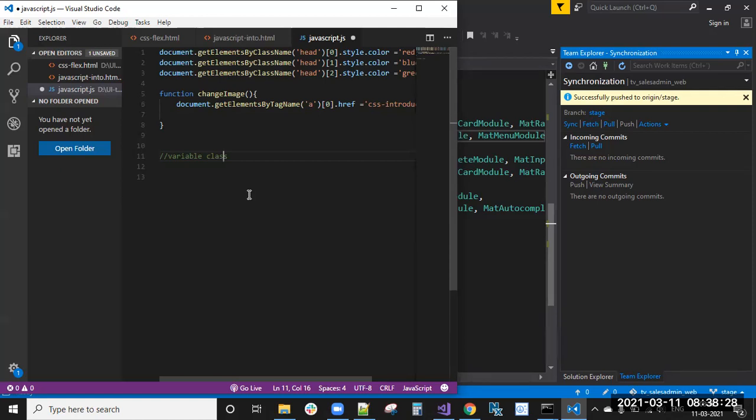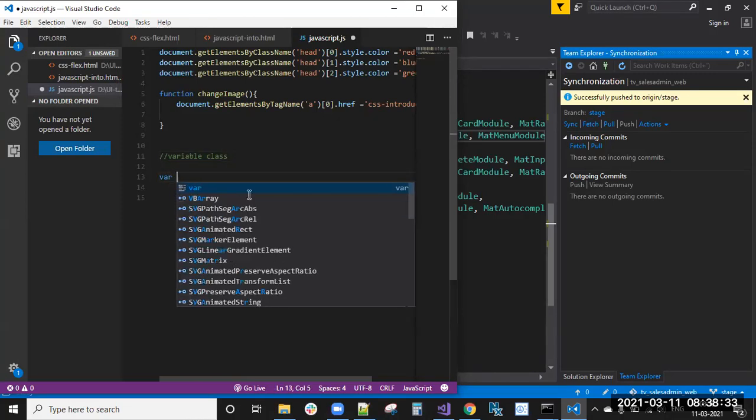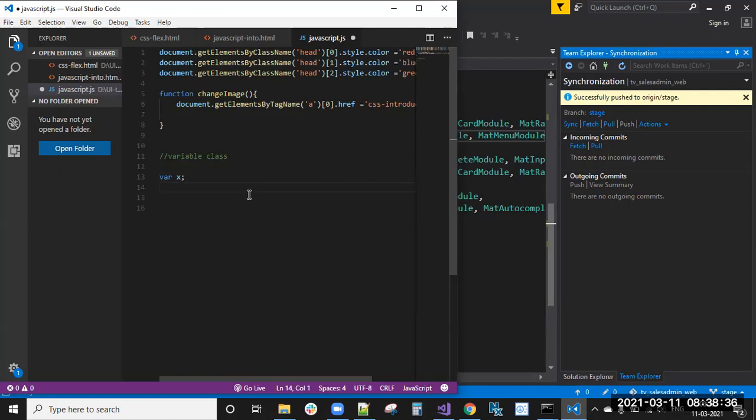An empty variable: variables we can create by using the var keyword, var x. If I create like this, then in memory location, I have created one empty box with the name x. That box name is x. If I do not create anything, that box will not exist. If I write var x, one box will be created in the memory location.